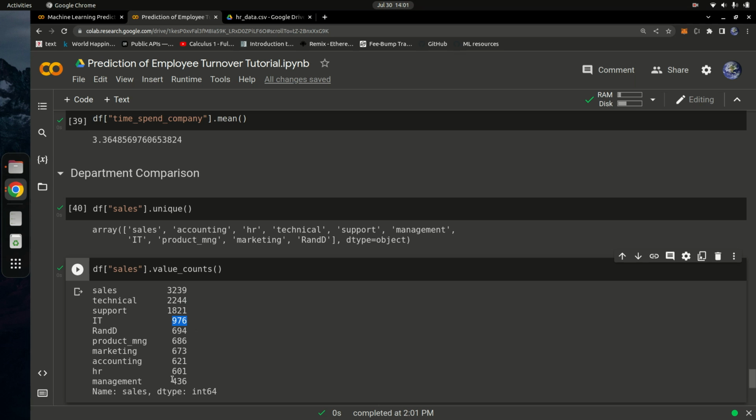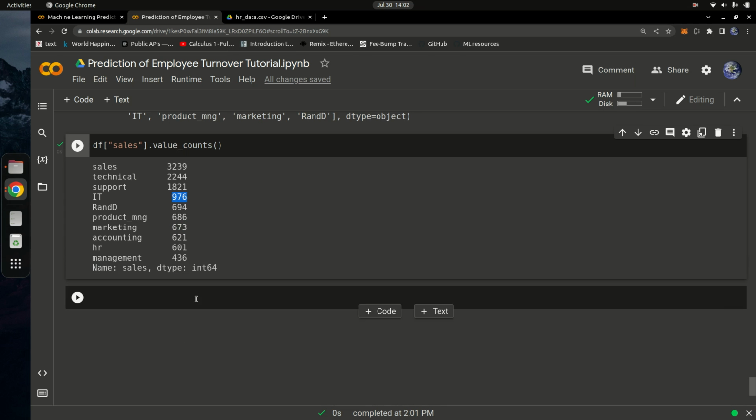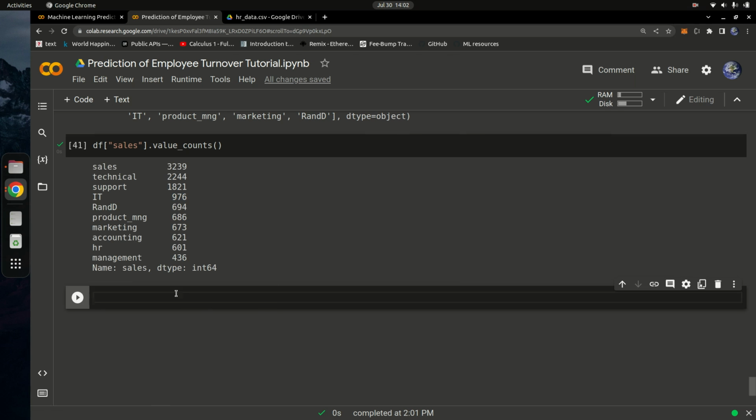Okay, so let's go ahead and try to visualize this. The graph I'm going to be using here, I think we can just use a count plot for this. You can also use a pie chart, but this is more than 5, and pie charts are only good for around 5 different variables or 5 different labels, but now we have more than 5, so we're just going to use a count plot for this.